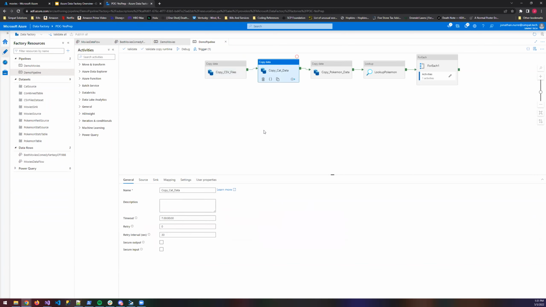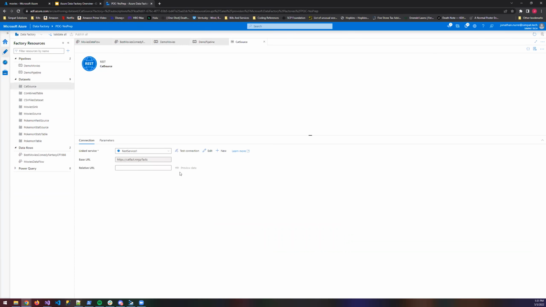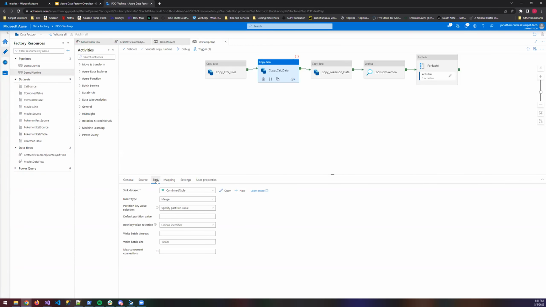If we look at the second copy data step, we'll see this one's Copycat Data. So its data set for the source is actually a REST API. If we take a look at that, we can see I'm pinging catfact.ninja/facts. And so this is again a very simple API that just returns random facts about cats. Just thought it would be a nifty example. So of course, we're going to ping that. And you get options for things like paging, which I'll show in a little bit more. It's going to sink them into that same combined table.